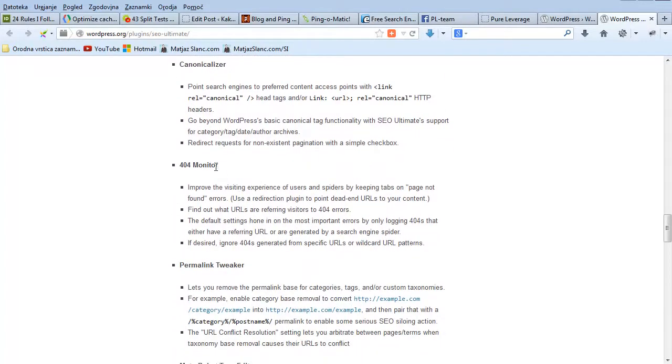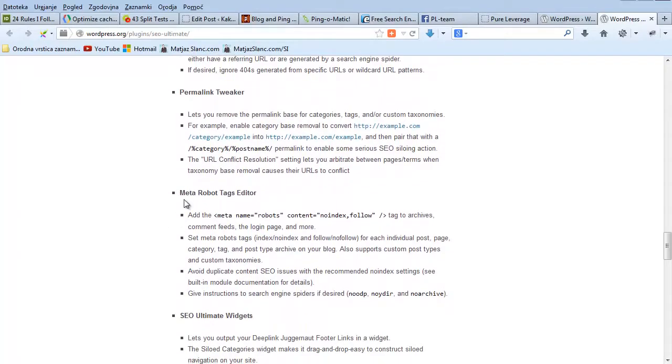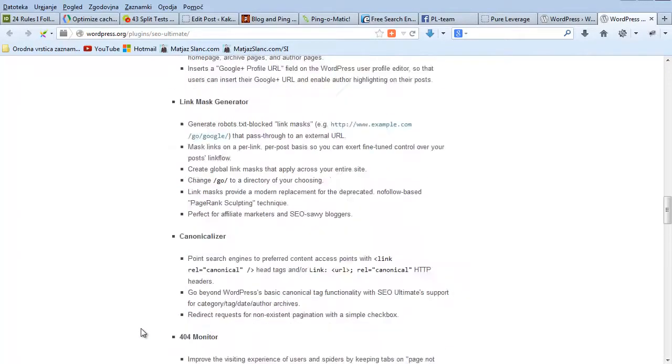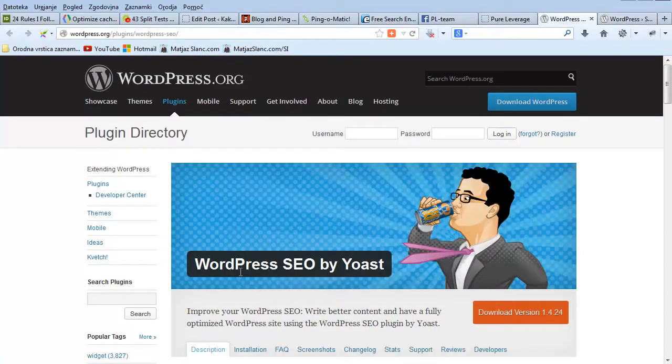Ta vam tudi javlja 404 monitor. Recimo, če kdo klikne ali pa vtipka nekaj takega v vaši strani, kar ne obstaja, oziroma če ste kaj zbrisali, pa ste kaj pozabili, da imate neke errorje, vam ta javlja, kateri errorji so. Tudi je full fine. Tako da, tu imate še te dve opcije, SEO Ultimate pa WordPress SEO by Yoast.